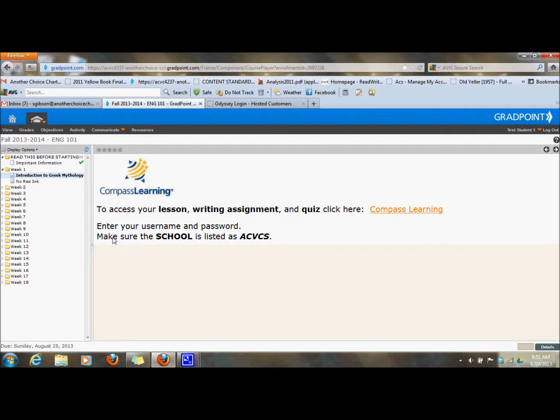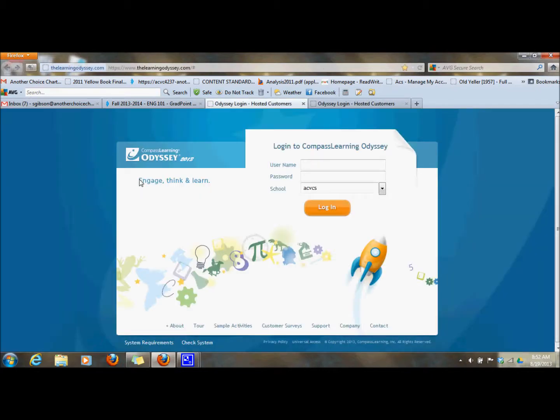Now don't forget to include, again, your username and password that's on that sticker that we gave you. And then you also need to make sure the school, when you're logging in, is listed as ACVCS. Otherwise, you won't be able to log in. So I read that. I'm going to click on Compass Learning. I'll log in. All right, my school is listed as ACVCS. If it shows up as Odyssey, you can simply erase that and just type in ACVCS. So I'm going to log in.